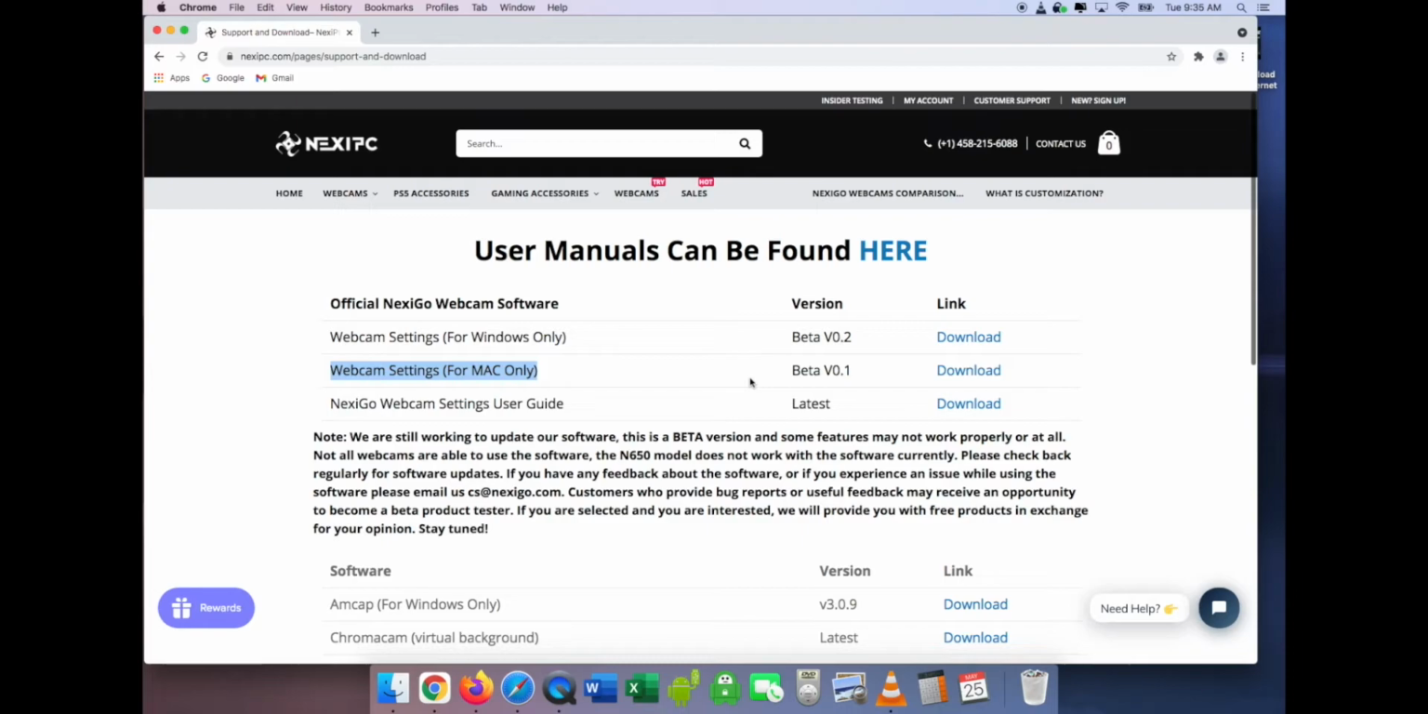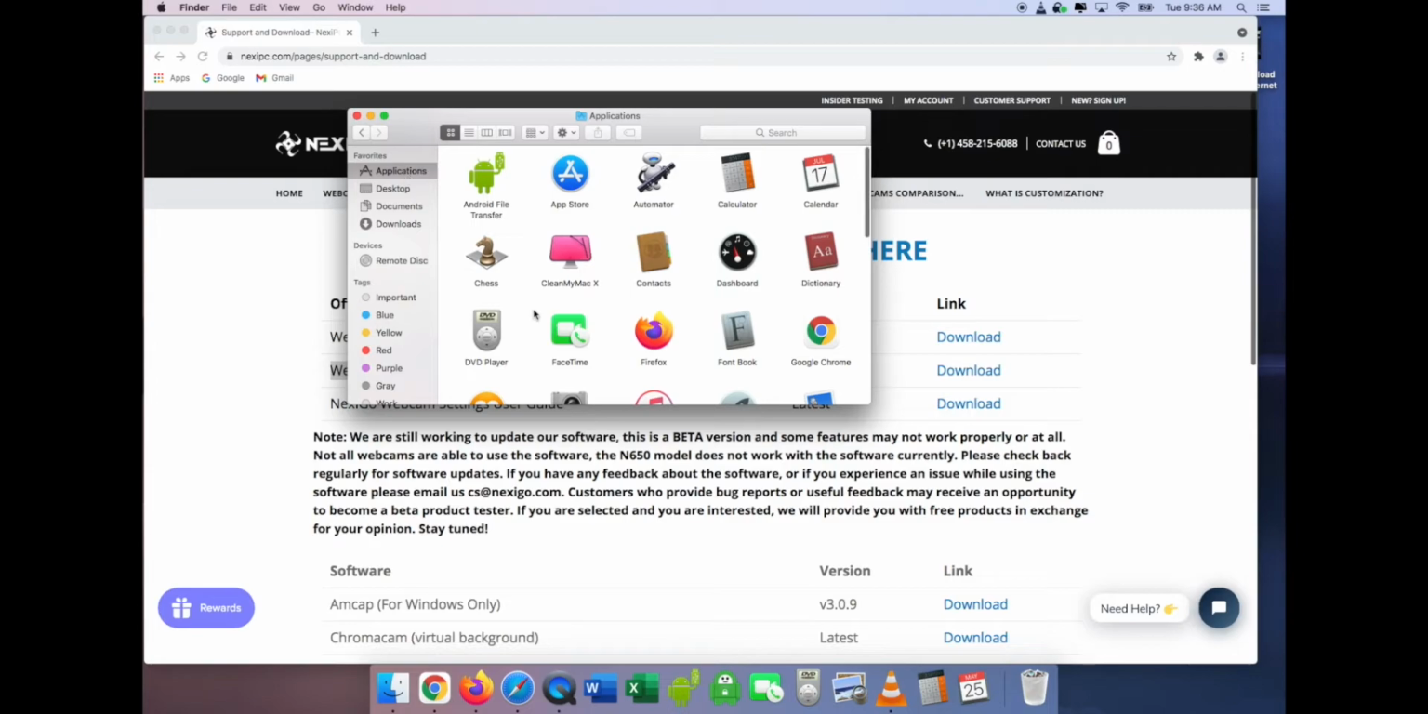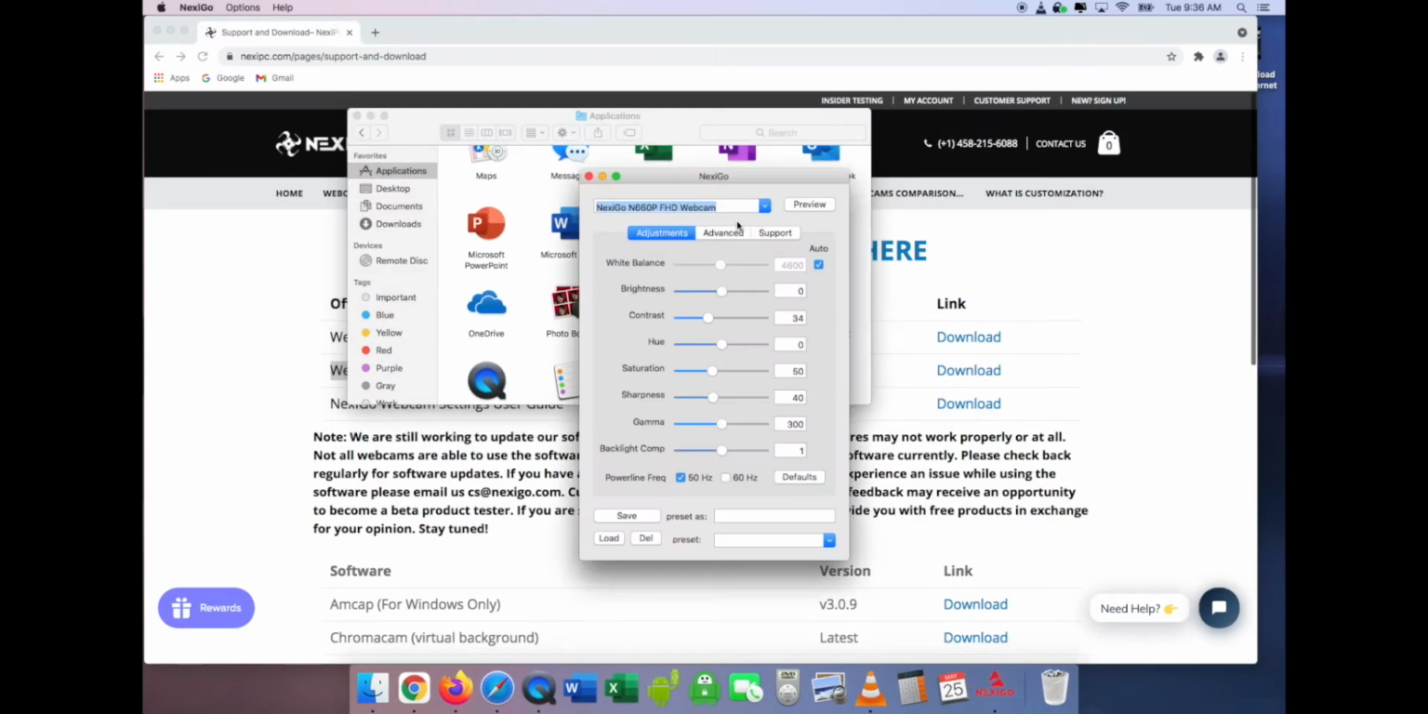Everyone's lighting situation is different. How can it be automatic all the time? So I downloaded it, I installed it. If you haven't seen that video, please watch that. It's very important. And then I'm going to go to my Finder and go to Applications and find this app. I'm going to press Nexigo, that's the app.